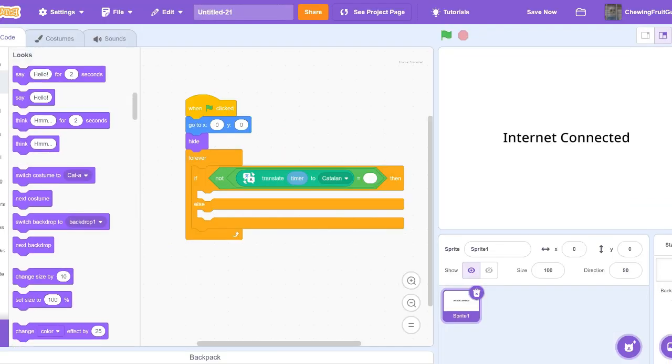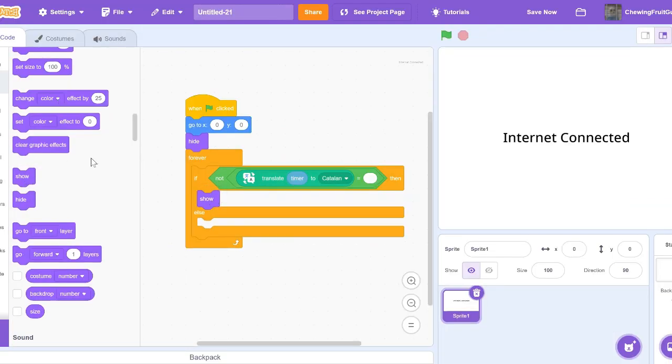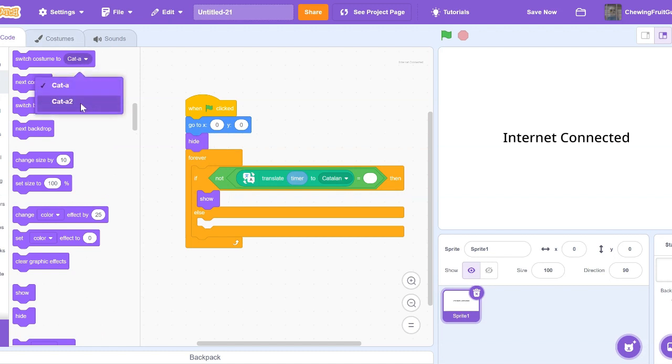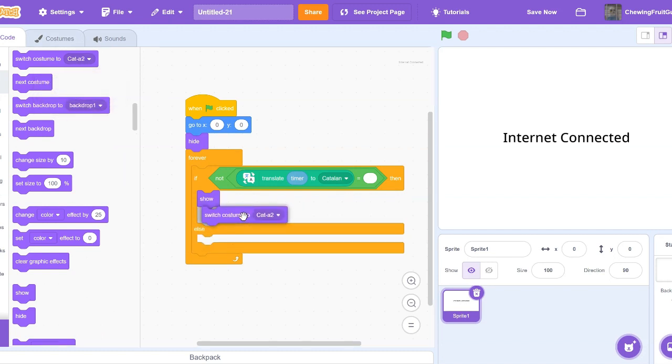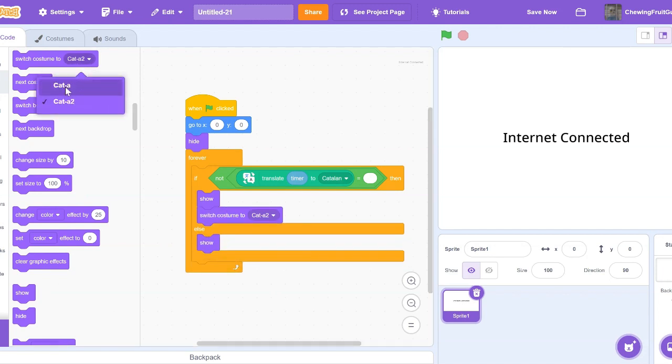Now, you're going to get a show block. This is because our results will be processed. And you're going to want to switch this to be if you have internet, and then show, and then switch it to the costume where you don't have internet.